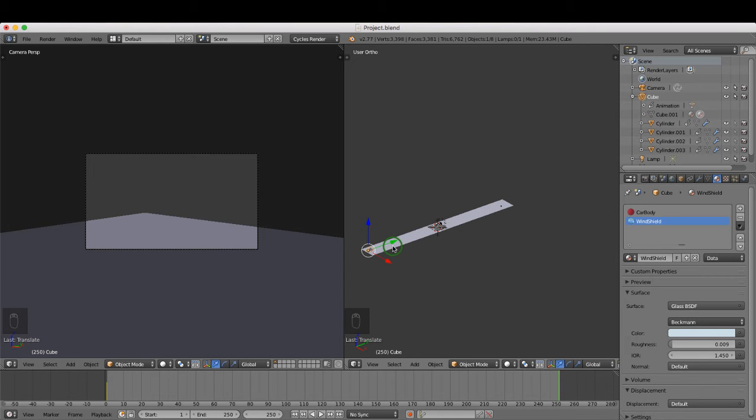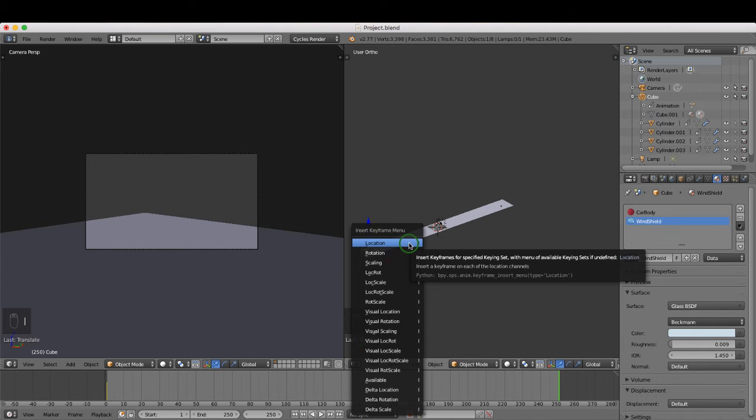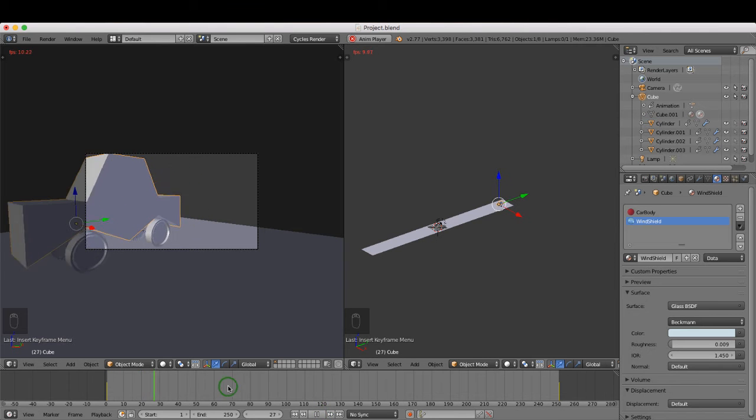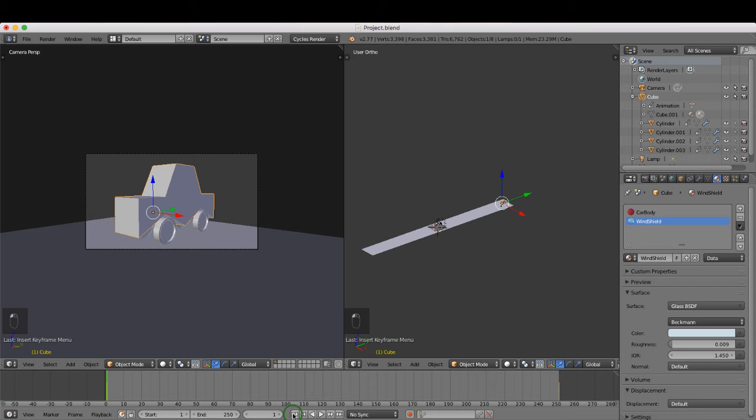Okay, and with the current frame on 250, I'm going to press I, and again I'm just going to choose location. Okay, and now if we press and hold the right mouse button and just drag this back, you can see the car is traveling between the 2 points. So if we just press play, you can see the car starts to move. Okay, I'm just going to press pause and bring this back.